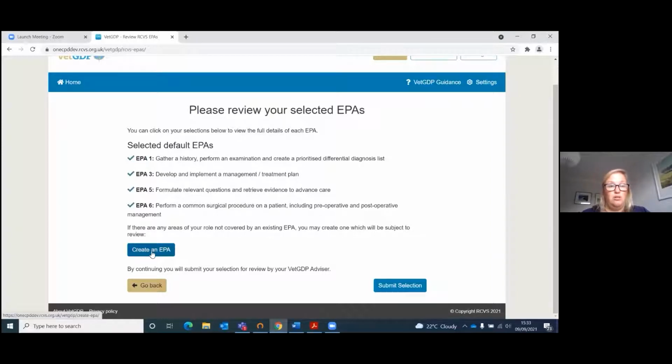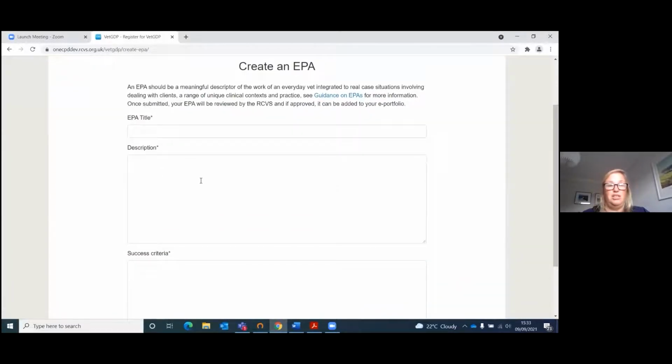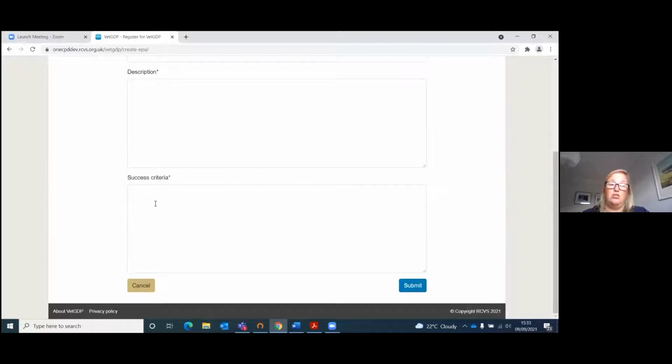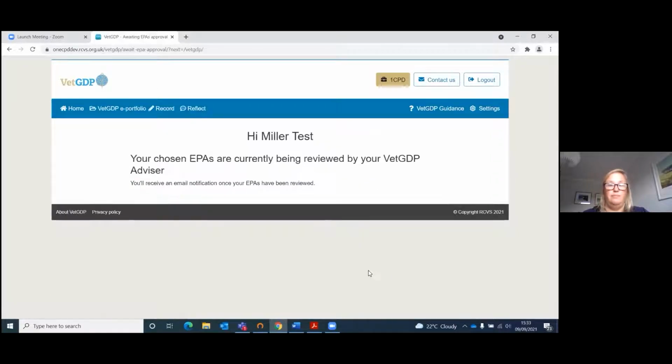So if you do, you click on the Create an EPA button, you give it a title, a description, the success criteria, if you know what they will be, and then you submit them. And then you submit your whole selection. This will then flag up on your advisor's portfolio and they will approve your EPAs. Once they have done so, then you'll be able to start logging your activities and your reflections.